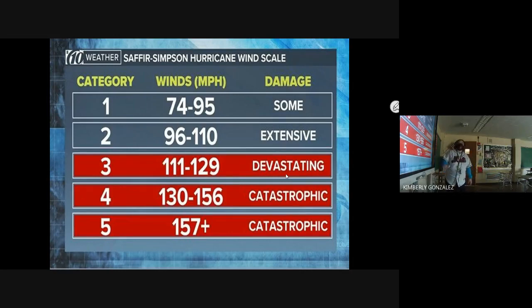Okay? Like I was saying before, once you hit a category 3, that's when the news media starts to say to you, you need to evacuate. Okay? It's highly suggested that you evacuate. When it gets to 3, there's really not a lot of help that can come to you. Okay?